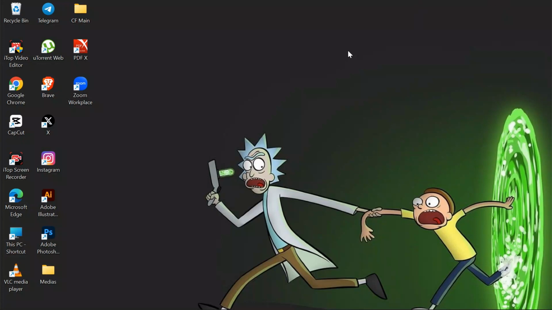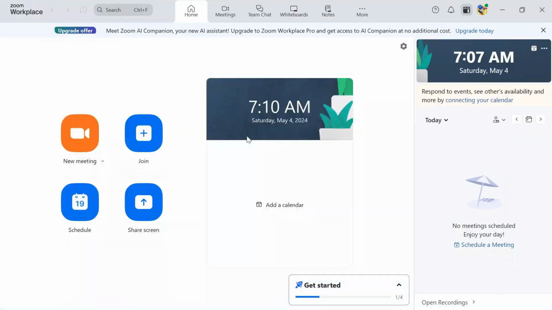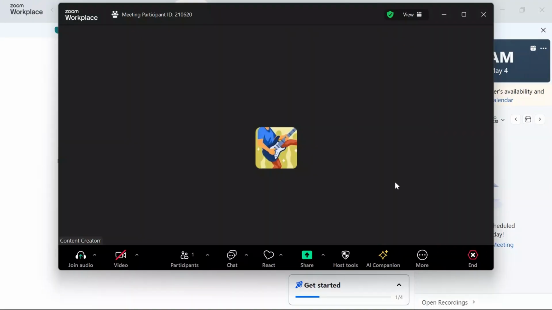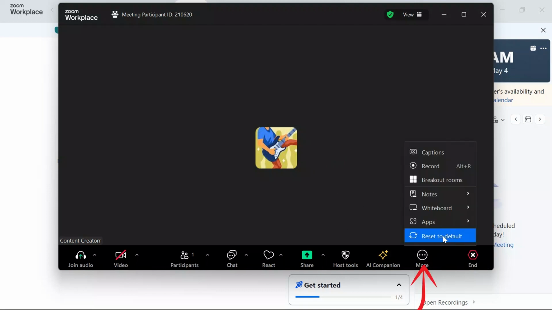In order to record a Zoom meeting, you firstly have to open your Zoom application and join the meeting that you want to record. After joining the meeting, it will show so many options on your screen. Now here, you simply have to click this More button, and after clicking More, you will get this Record option here. You simply have to tap this Record button in order to record your meeting.